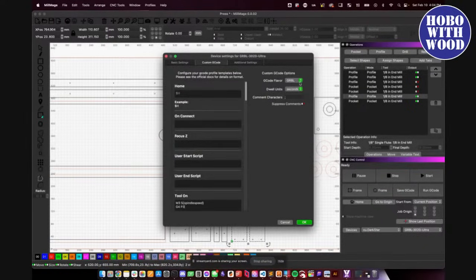And if you're running a machine that isn't Grbl and is something like Mach 4 or LinuxCNC or UCCNC, if you've got a Stepcraft, we'll be able to save out G code for those things. We're going to have more flavors as we go. Right now we're testing Grbl and LinuxCNC mostly because those are the machines that I have here.